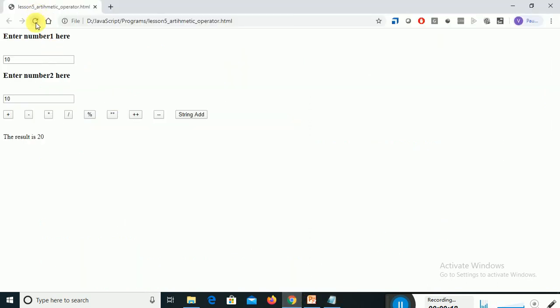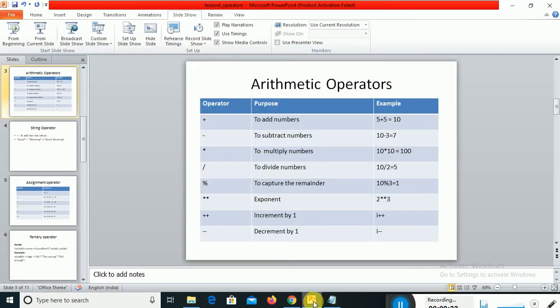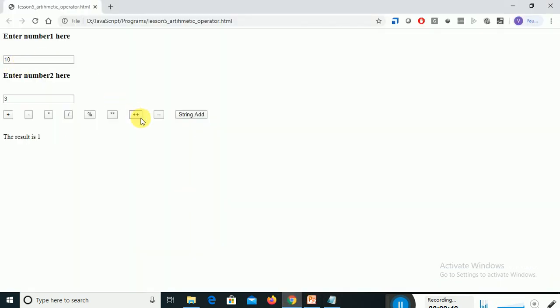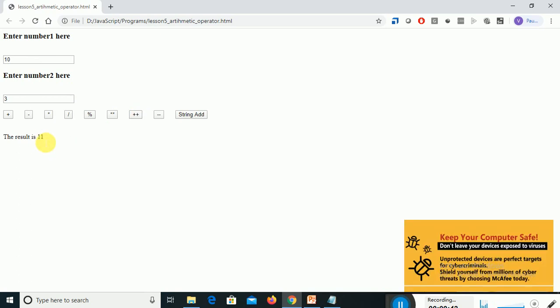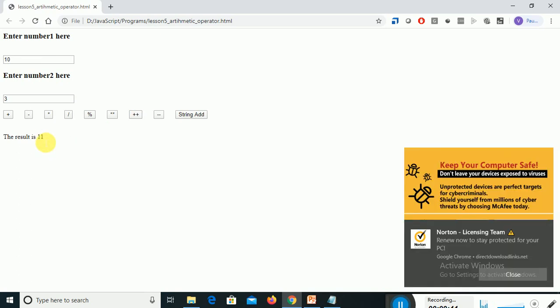So this is how we will be writing the code for arithmetic operators. I believe that the very purpose of this session is making you understand JavaScript. So if some of you are not familiar with HTML, please go through the HTML sessions. After that you can learn this code easily. Okay, so this is the first operator, the arithmetic operator.